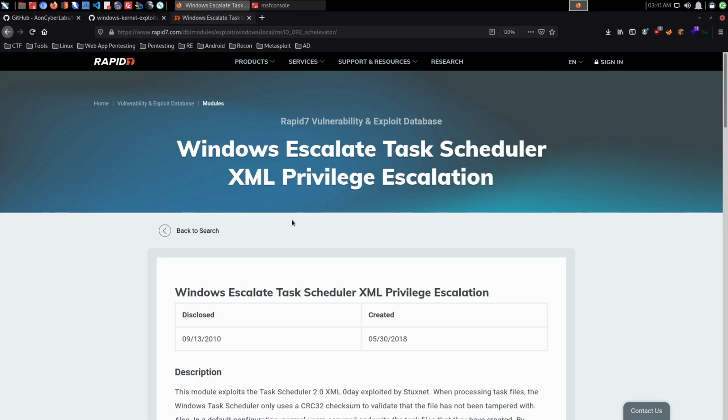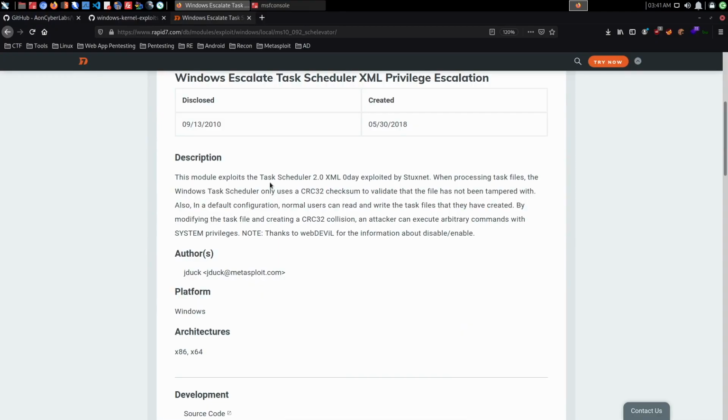Rapid7 is the company that developed the Metasploit framework, or rather acquired it, and is currently responsible for developing it. You can see that this module exploits the Task Scheduler 2.0 XML 0-day exploited by Stuxnet. When processing task files, the Windows Task Scheduler only uses a CRC32 checksum to validate that the file has not been tampered with. Also, in a default configuration, normal users can read and write the task files that they've created. By modifying the task file and creating the CRC32 collision, an attacker can execute arbitrary commands, right? So this really isn't a kernel exploit.